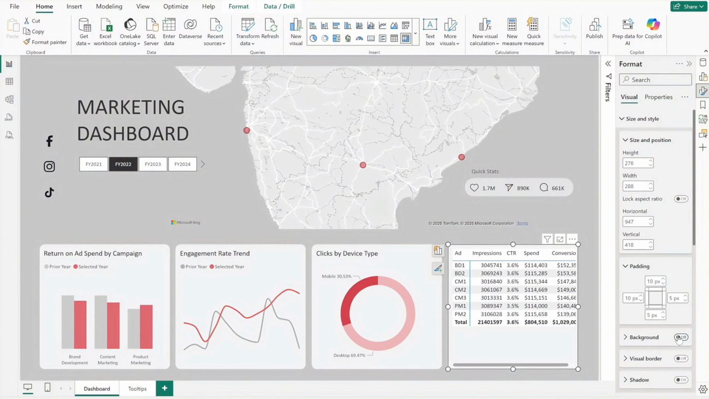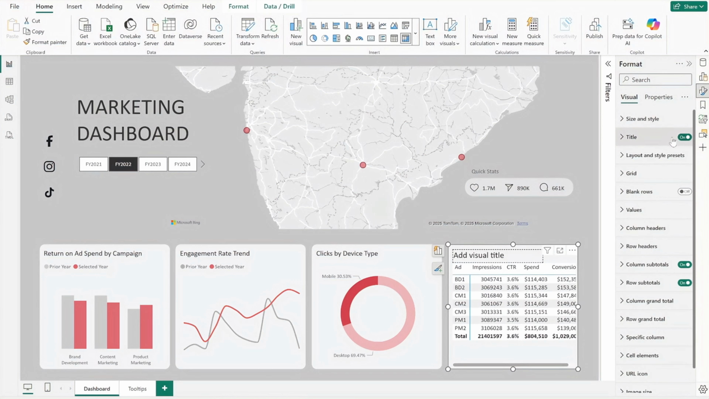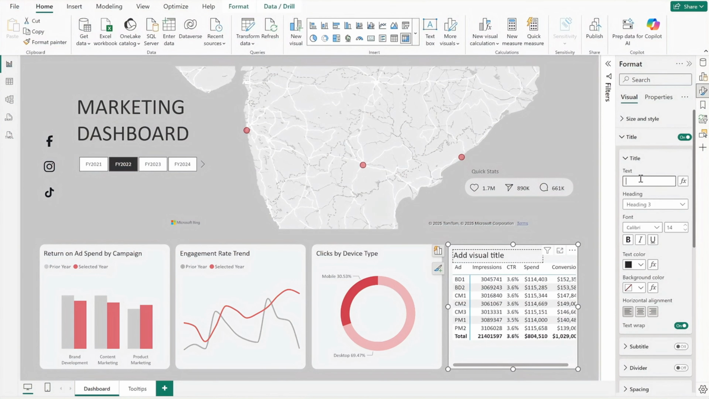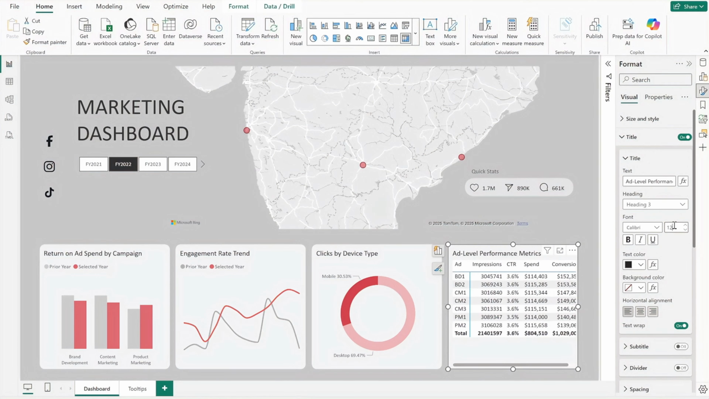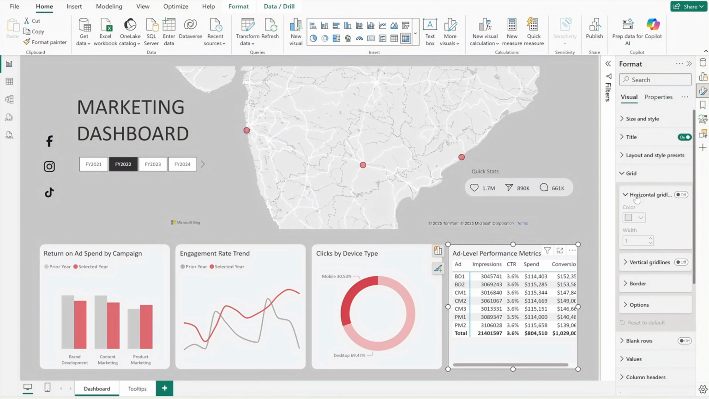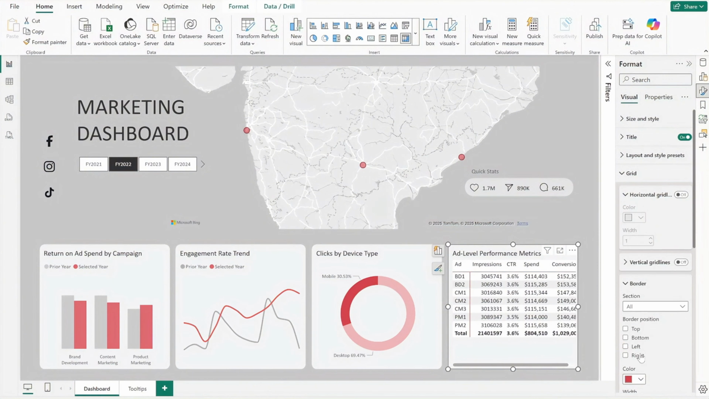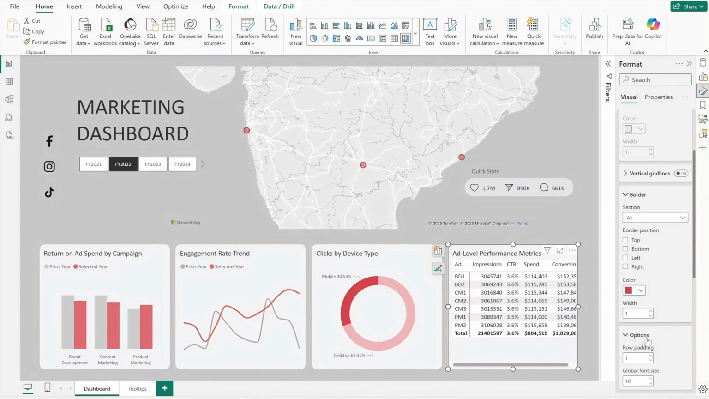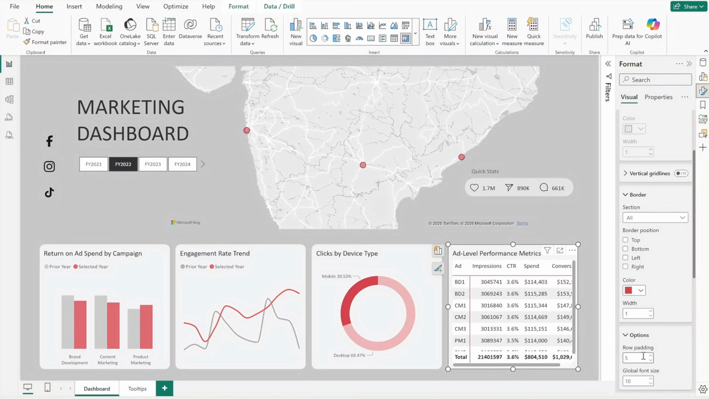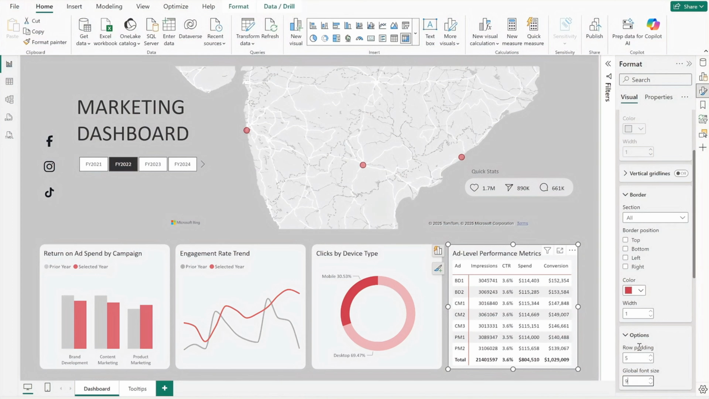And disable the background to keep the design clean. Then, enable the visual title, type in Ad Level Performance Metrics, and set its font size to 12 for consistency with the earlier visuals. In the grid settings, update the border color to red to match the dashboard's theme. For its options, apply a row padding of 5 for better spacing, and reduce the global font size to 9 for a more compact look.